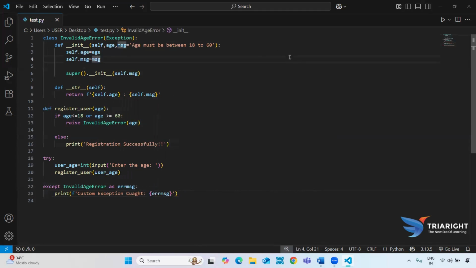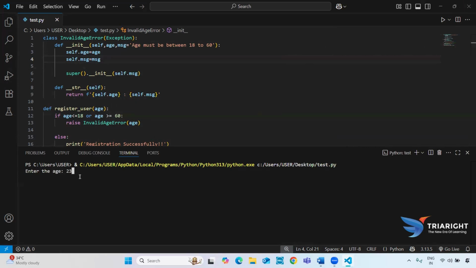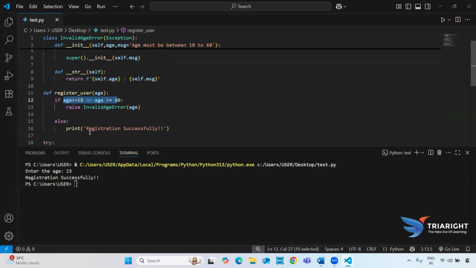So every time this code will be running in your backend, now if your user comes and wants to create a registration page. As of now I'm going to give the user age as 23, which means it needs to satisfy this condition. So guys, just see, this condition will not be satisfied. That's why here it will print registration successfully.